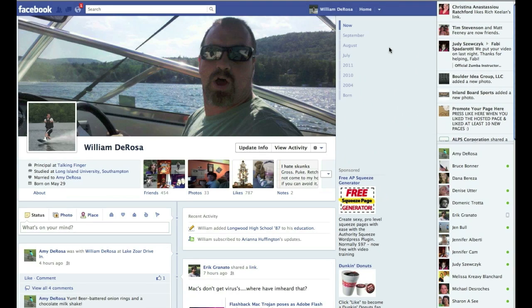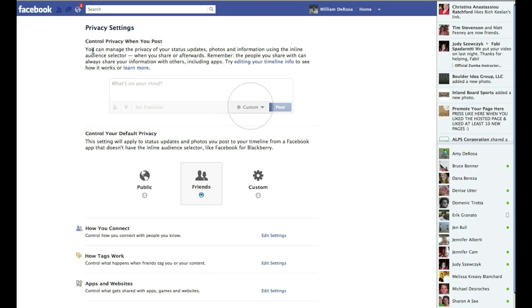All right, so now we're going to get into some of your actual privacy settings. The way you access your privacy panels, you go up to this little triangle up here, click it, and it's the second one down, privacy settings. Now this I already kind of showed you. This is how you work the status updates here with the custom or sharing with friends and such.